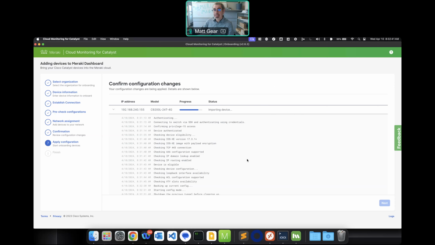So what's happening here, right? We're putting in a local loopback. We're creating a VTI tunnel. We're putting in some certs so that we can start to create that tunnel to the dashboard.